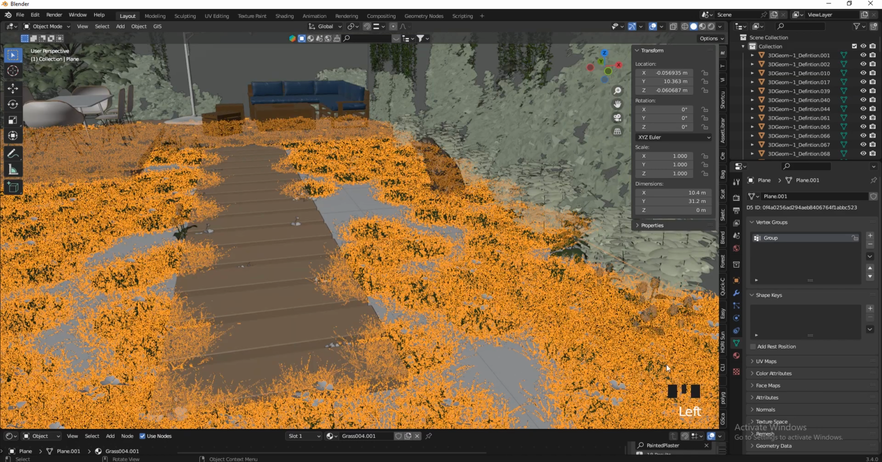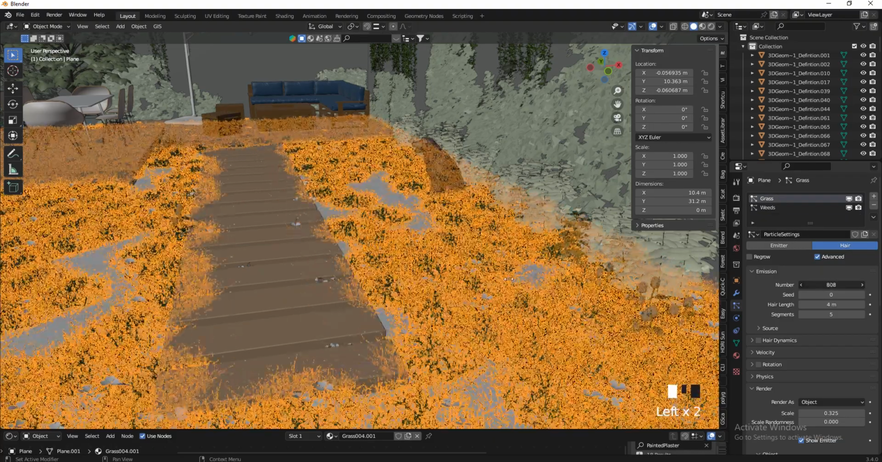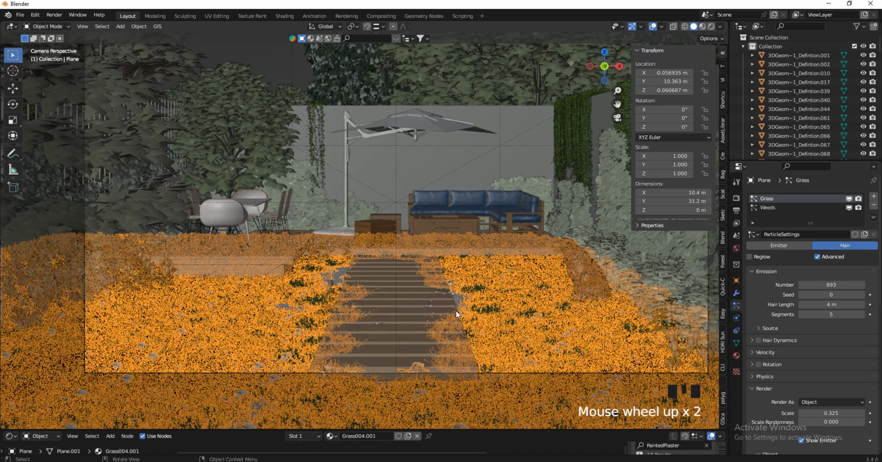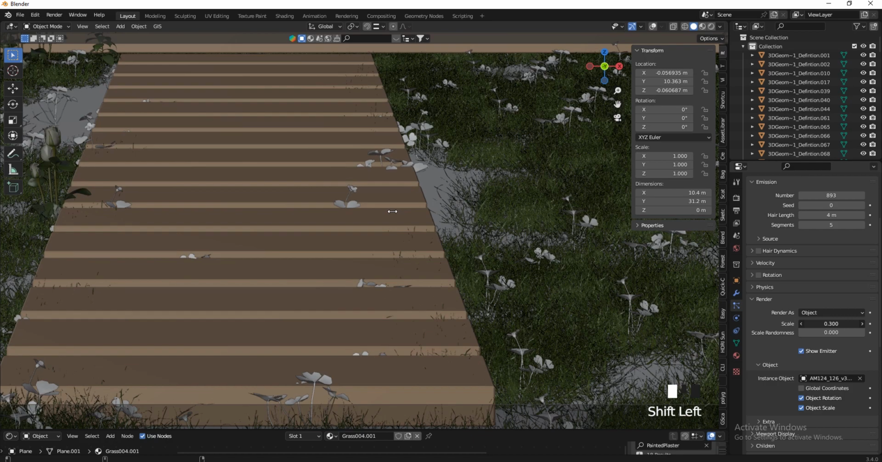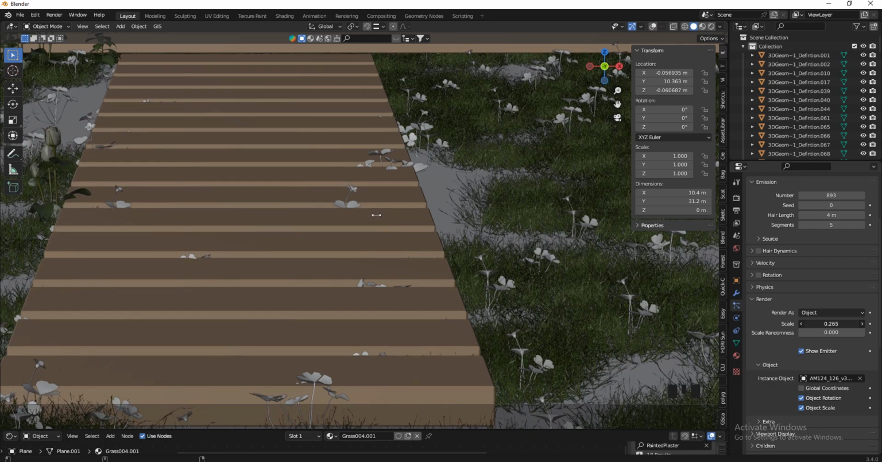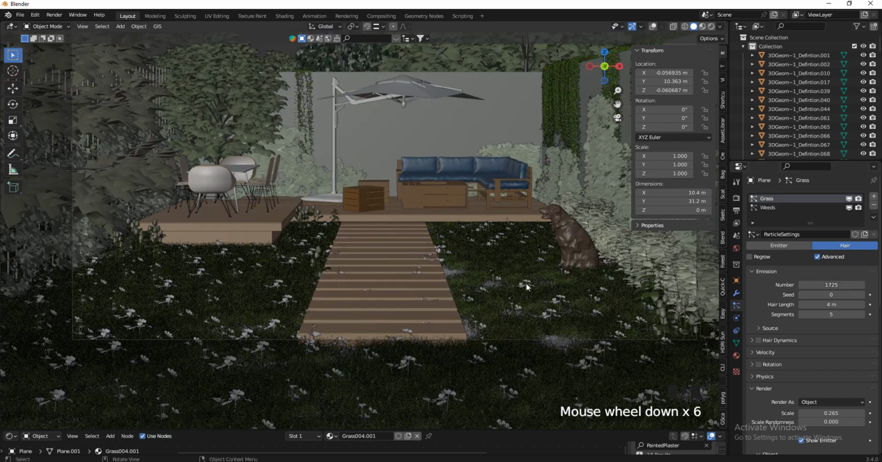So after this, what I can do is increase the number. Maybe for the first one, I can rename it. I can make this one grass, and I can name this one weeds, like this. So for the grass, maybe I can increase the number like this. I can hit number 0 so that I can see it through my camera view. So I think this is good. Maybe decrease the size like this and increase the number.